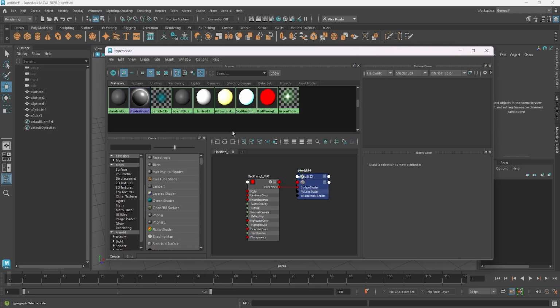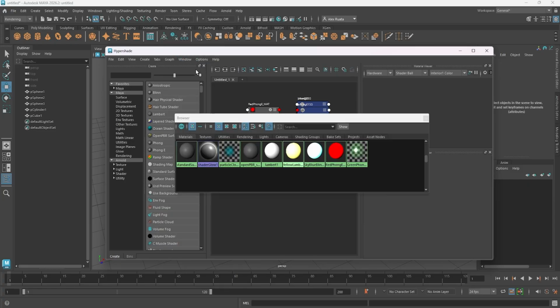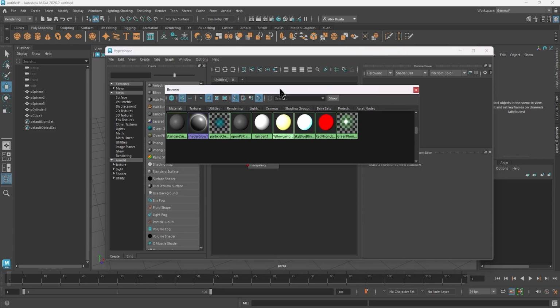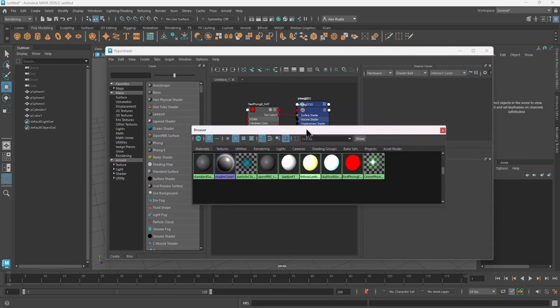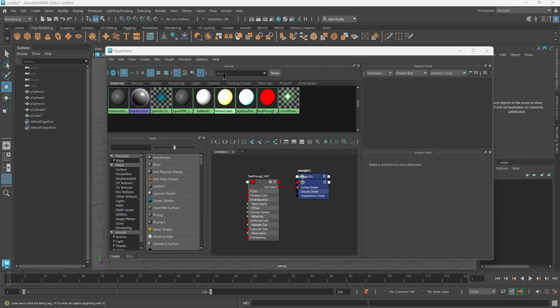But the other thing I want to bring your attention to is what happens if you lose the browser, for example. So let's go ahead and close this browser here and you don't have it anymore. What do you do at this point? You can go up to Window and go down here where it says Browser, and there's your browser again, and then you can just hold with the left mouse button and place it wherever you want. In this case, I want to place it back where it used to be, so I'm going to put it right there, and it's attached to where it used to be.